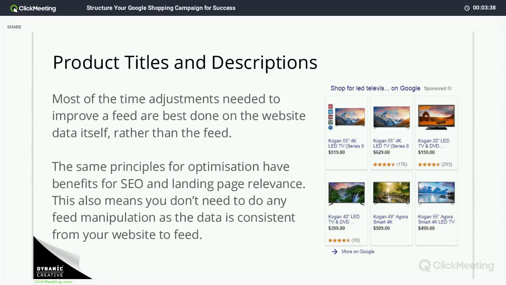So we're going to run through some of the best practice structures for title and descriptions, but before we get stuck into the detail here, I do want to outline that in most cases, if you are going to be altering product titles and descriptions in order to meet these best practices more closely, it's best to do that editing on your website data itself. So editing the product titles and descriptions on your website itself, as opposed to manipulating the data between your website and the feed.